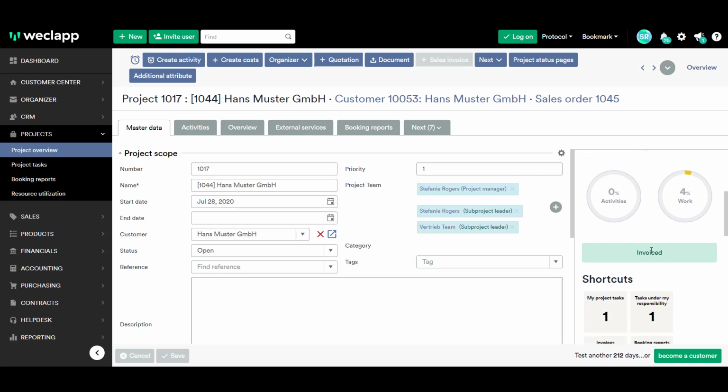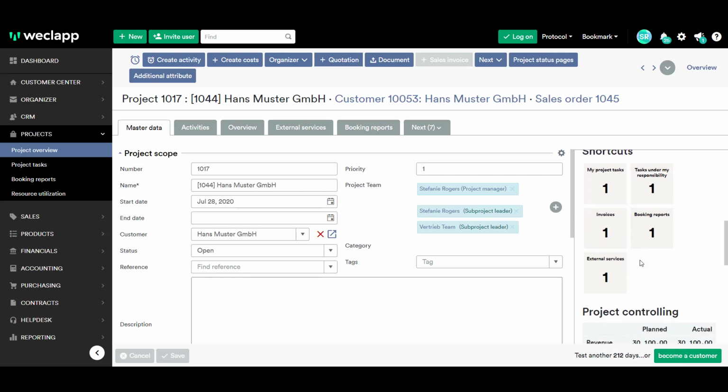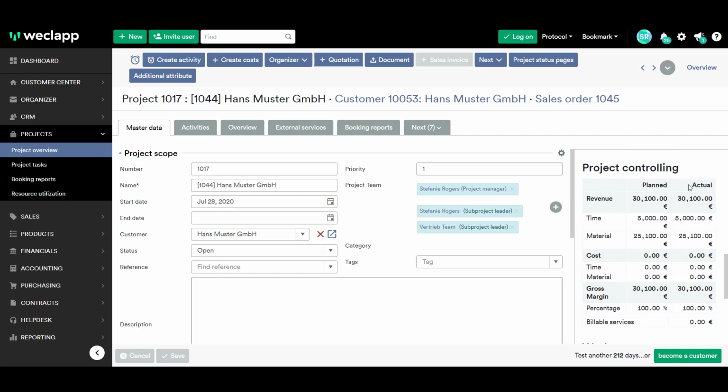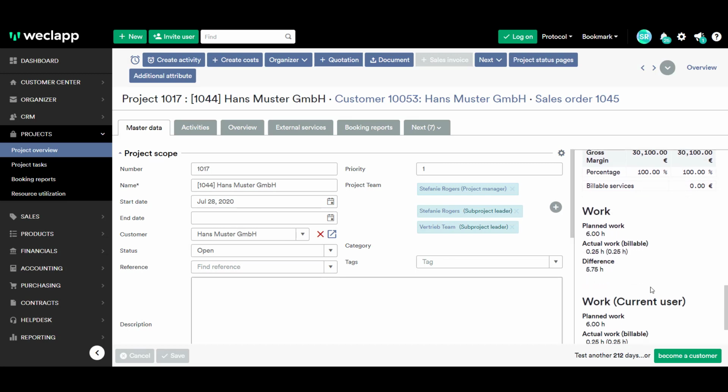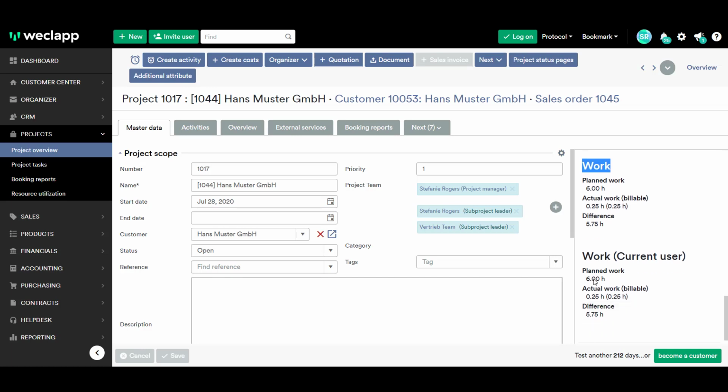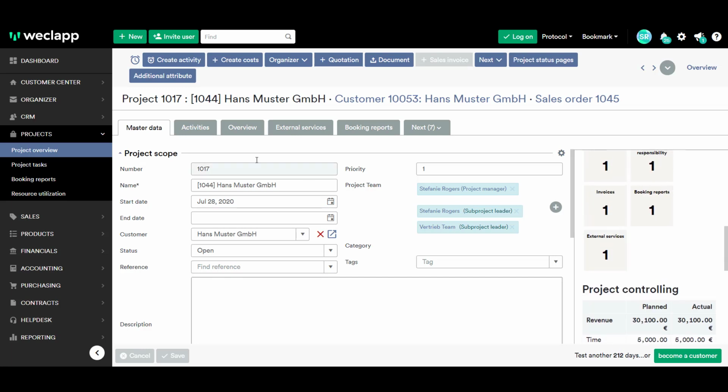It'll give you information about whether this project is invoiced. It will give you controlling numbers like from the revenue, what's planned, what's actually billed, and on the bottom you'll see how much of the work has been completed as well.